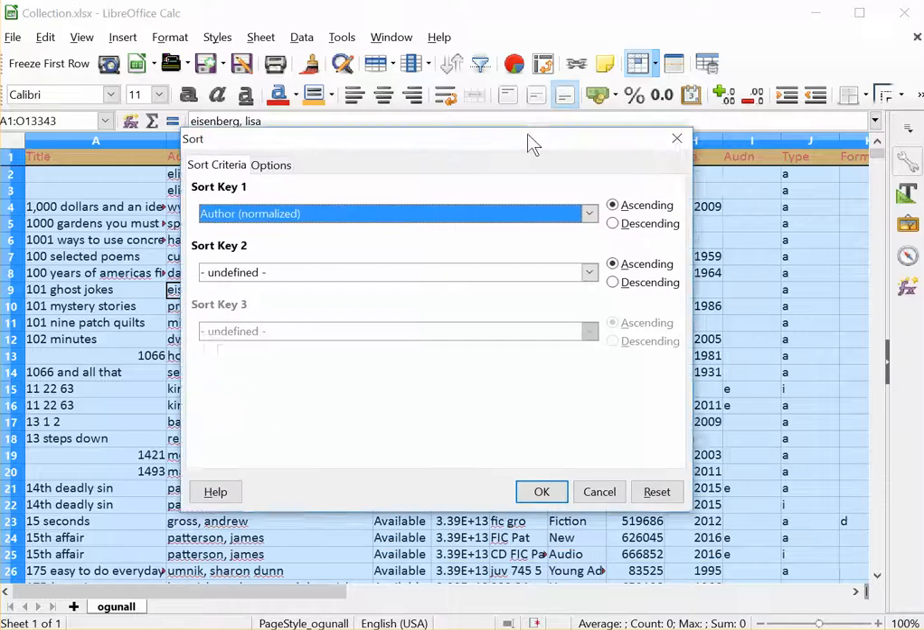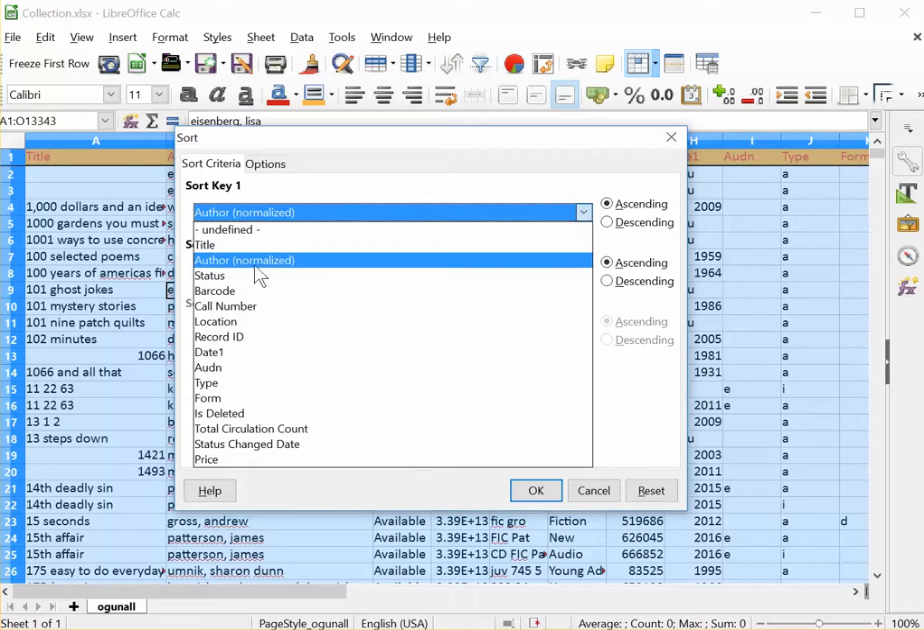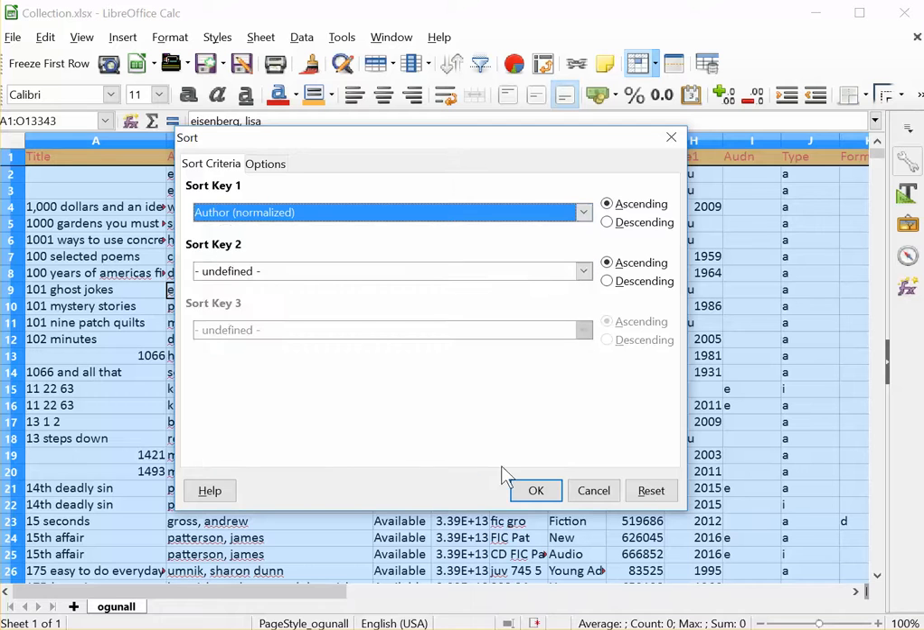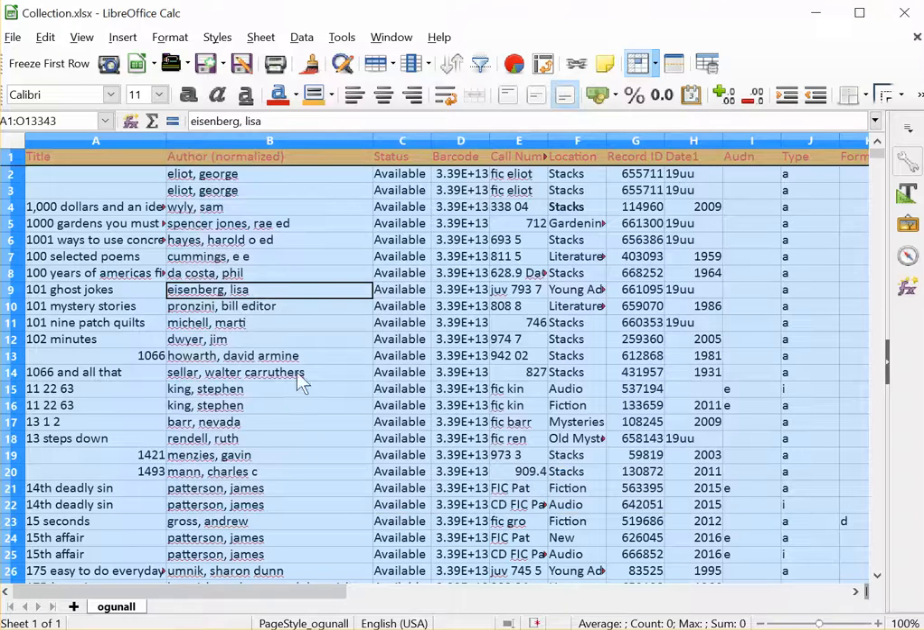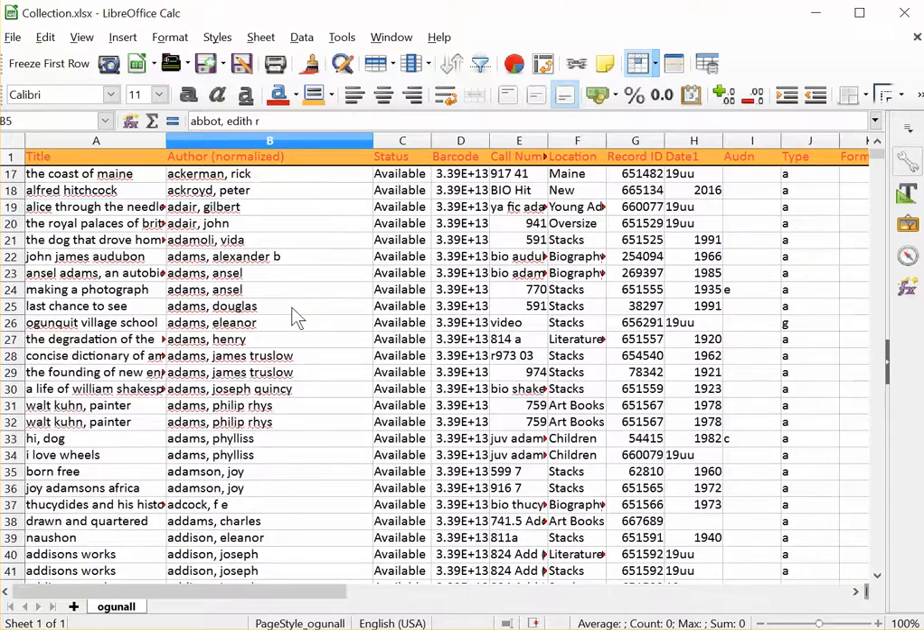And we have up to 3 choices. Author. If I pull the drop down, I can sort by any one of these columns. We'll sort by author. And voila. The entire thing is now sorted by author, as you see.